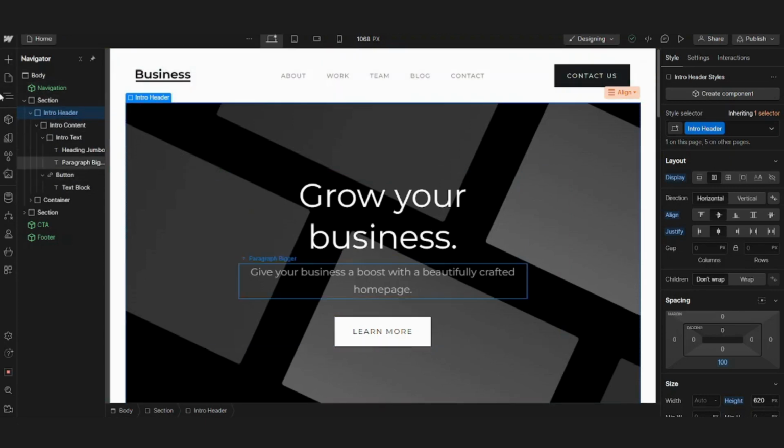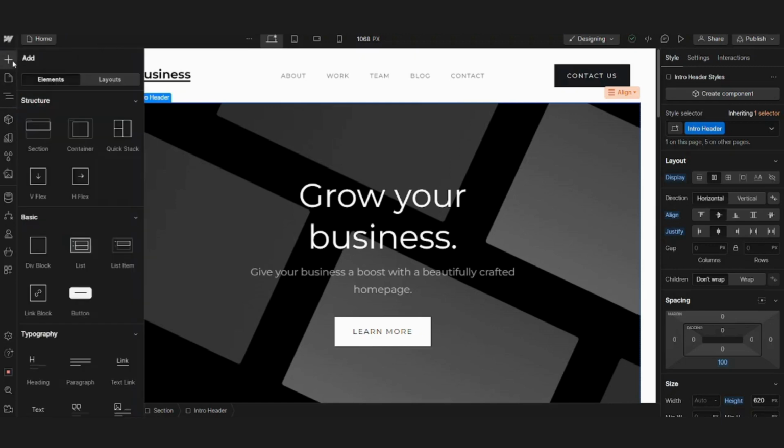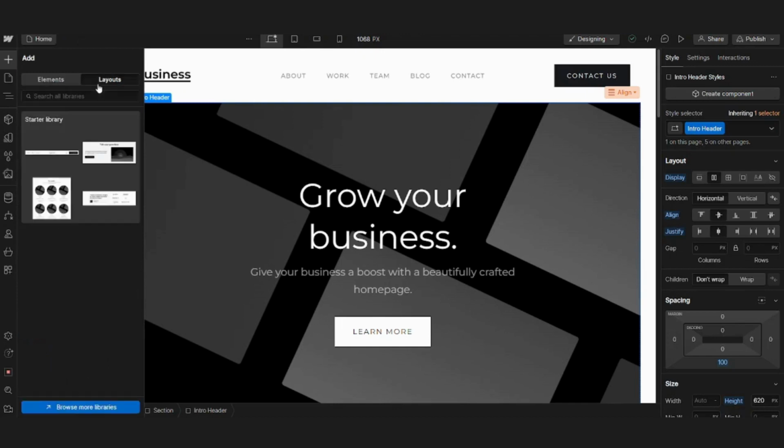Great. Now let's see this left menu here. This element allows me to add any structure I want, or typography or text or image or anything I would like. It also allows me to add layouts, which are a complete package that you can add, and it allows you to add more than one component at one time.